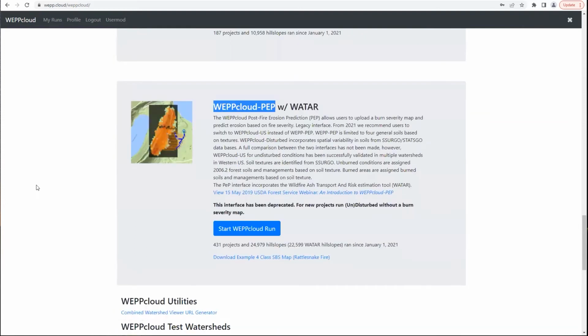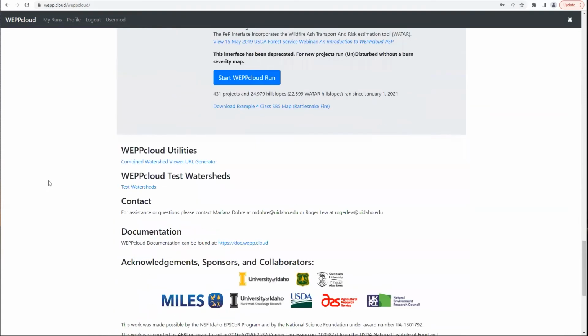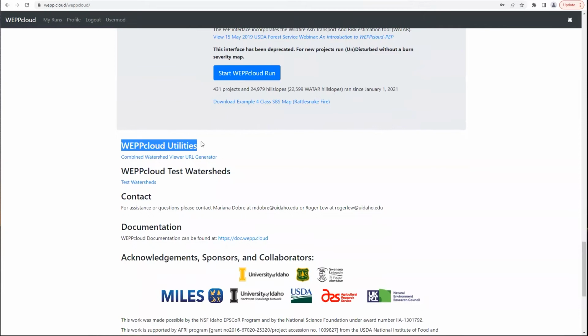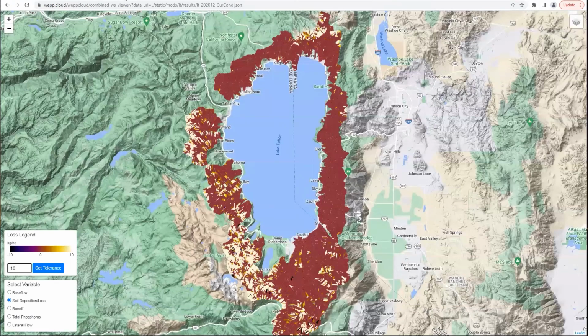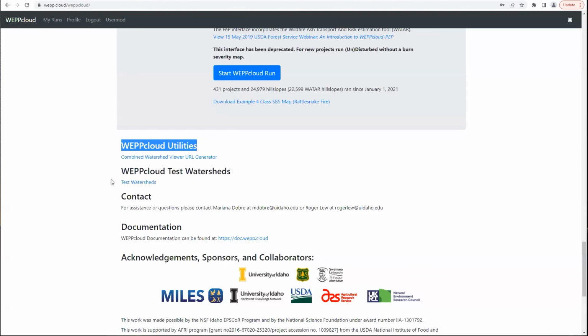WEPPcloud Utilities provides users with an option to combine multiple runs based on the URLs and view the results for all the watersheds at once. For example, these are the combined results for 72 watersheds in the Lake Tahoe Basin, which is located in the US between the states of California and Nevada. The advantage of using this tool is that it gives you an idea of where the runoff and erosion hotspots are.